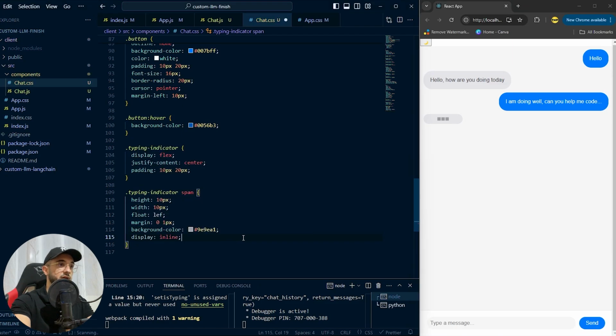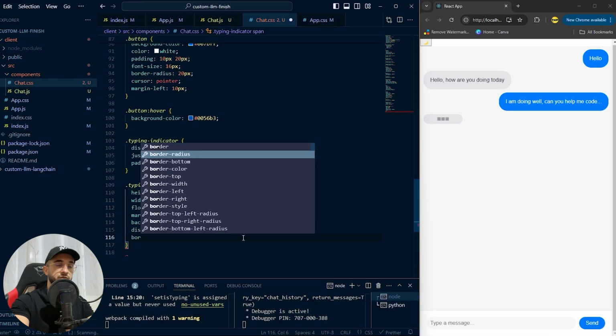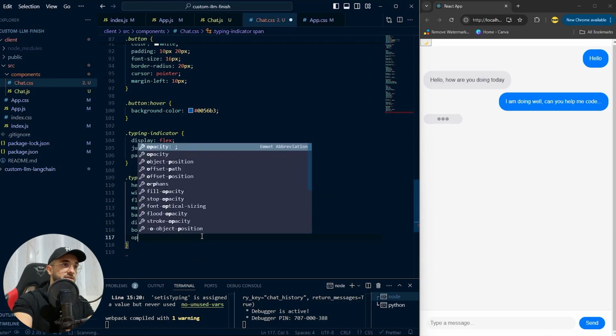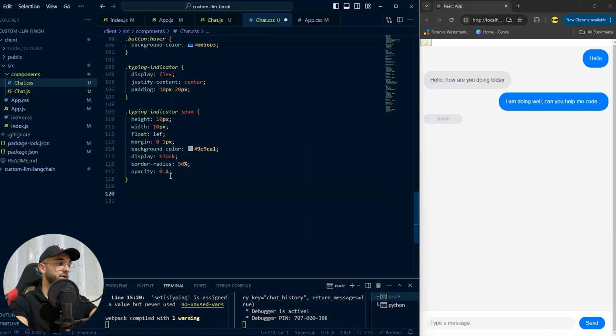Okay, as you can see, we have the span here with the 3 dots on it. The span will have a display of block, and also we need border radius to 50% because we want it to look like circles. So now it will look like circles. And the opacity will be 0.4. Now we have to create the animation.